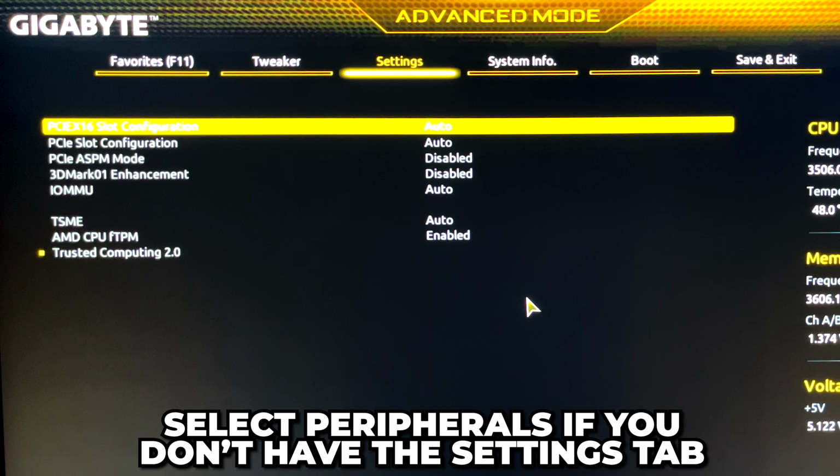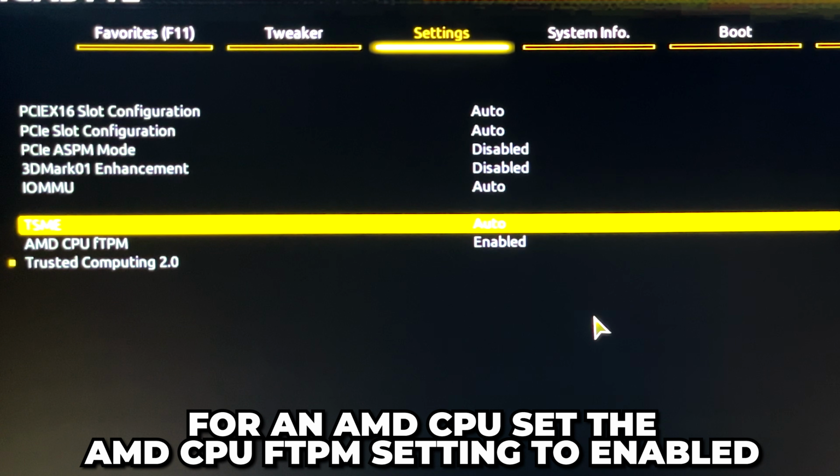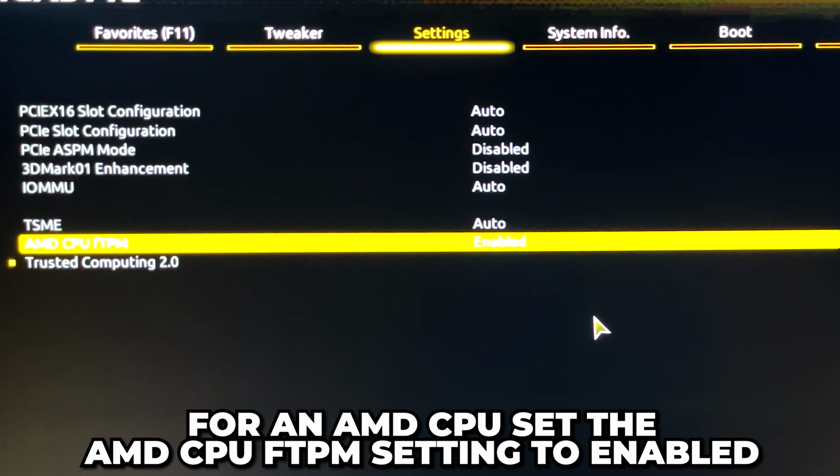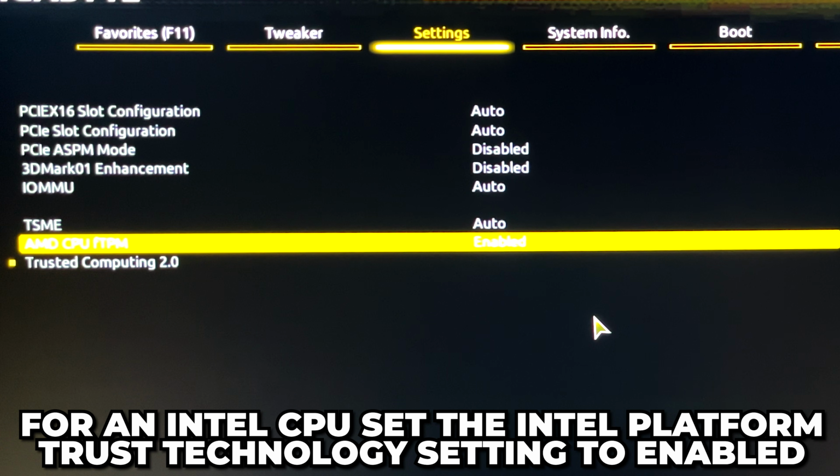If you don't have the Settings option, then select Peripherals. For an AMD CPU, find the AMD CPU FTPM setting and set it to Enabled. For an Intel CPU, find the Intel Platform Trust Technology setting and set it to Enabled.